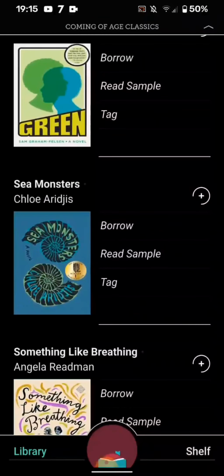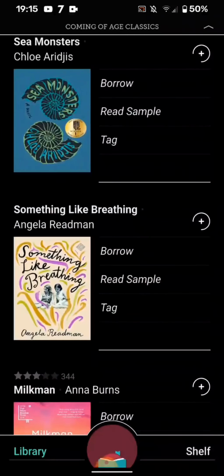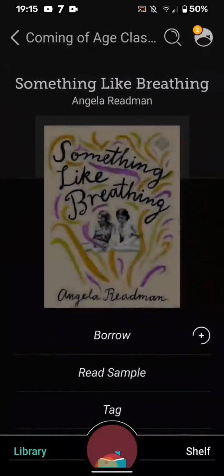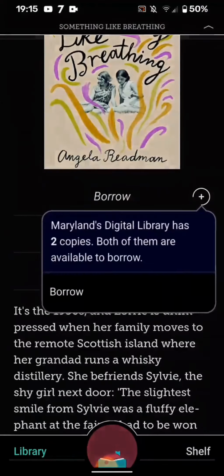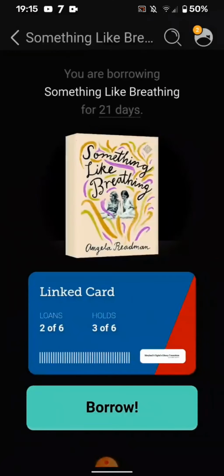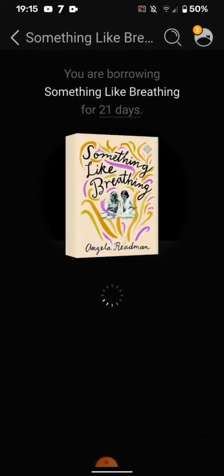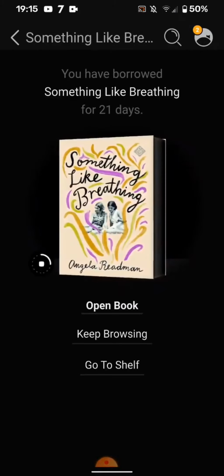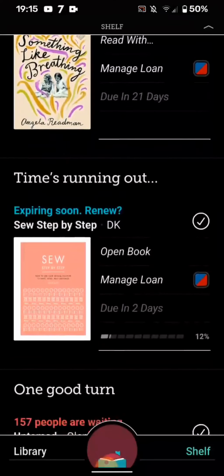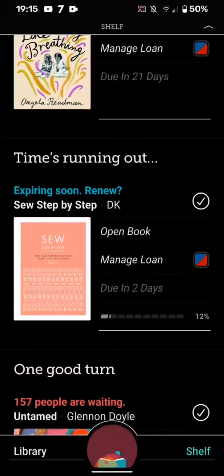So let's look at these coming of age classics here. All right, something like breathing. So if we want to borrow that, we can just click the title, gives us to this page. You hit borrow, you can hit borrow there, you hit borrow again. I'm borrowing for 21 days because that's my default. When it's your first time checking out a book on Libby, you'll get to pick how many days you want to borrow things for, and then that becomes your default, which you can change in the settings.